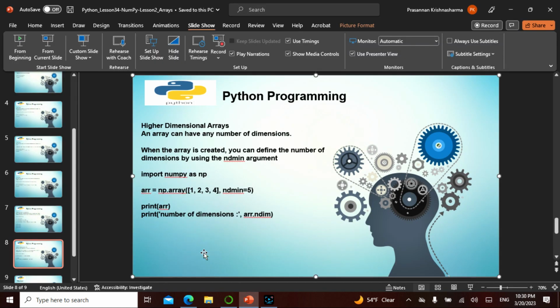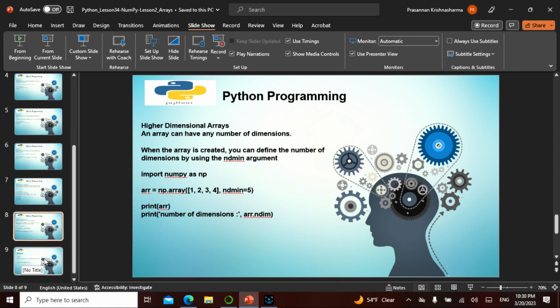So again, an array can have any number of dimensions. When the array is created, you can define the number of dimensions by using ndmin, not ndim, ndmin. So you can have any number of dimensions in an array, and that is defined by ndmin. All right, so this is what our dimension is.